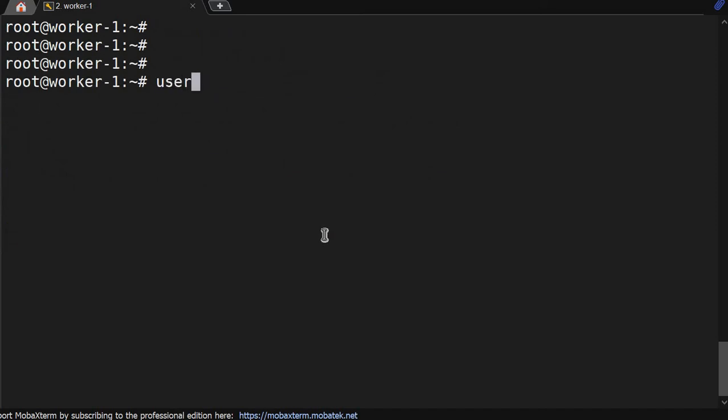So by default the user home directory will not be created. You have to use -m. So -m, what will it do? If the home directory is already present, then okay. If it is not present, it will create it. Nothing else, no other option. Okay.